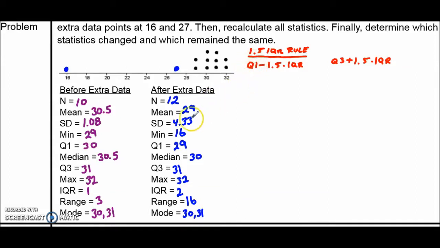So Q1 is 29. Again, I'm going to use this blue data here, the new data after adding 16 and 27. So Q1 is 29 minus 1.5, that's given to me as part of the rule, times the IQR, which is 2. Order of operations tells me I need to do the multiplication first. So 1.5 times 2 is 3. Okay, bring everything else down. And then 29 minus 3 gives me 26.